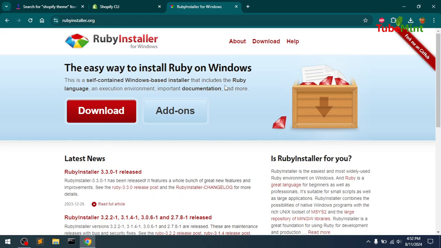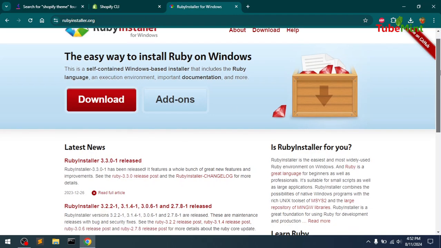In this video, I'm going to show you how you can install Ruby 3.2.2 or you can install Ruby 3.0, which is the latest release. So this is Microsoft Windows 10. It should work on Windows 11, 8, 8.1.